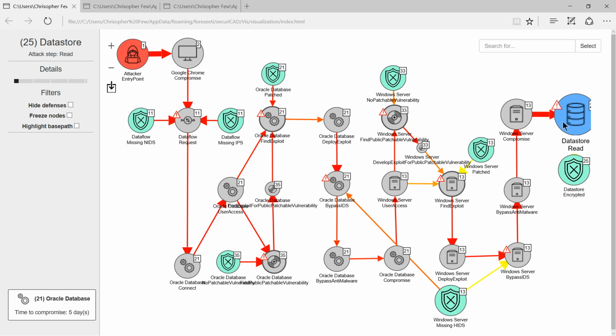One thing I'd like to point out on this, as you progress down an attack path, as I click on each of these icons, you can see the time to compromise to reach that particular step. And generally, as we progress down the path, the time to compromise naturally increases. We're still at 1 day here. As I reach find exploit, you can see we're now up to 5 days.